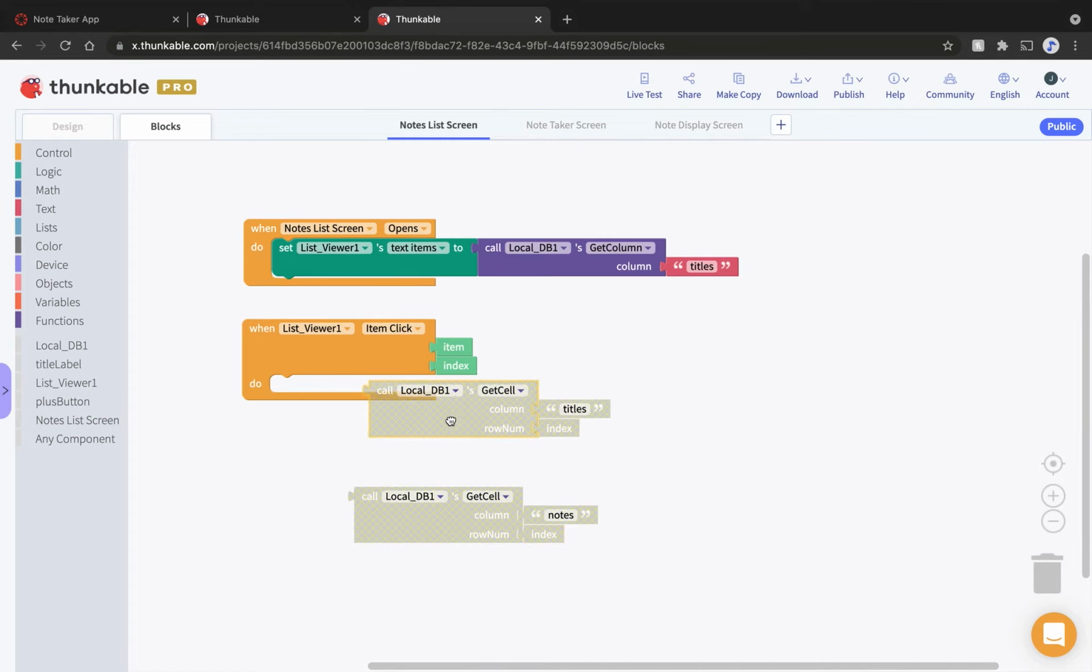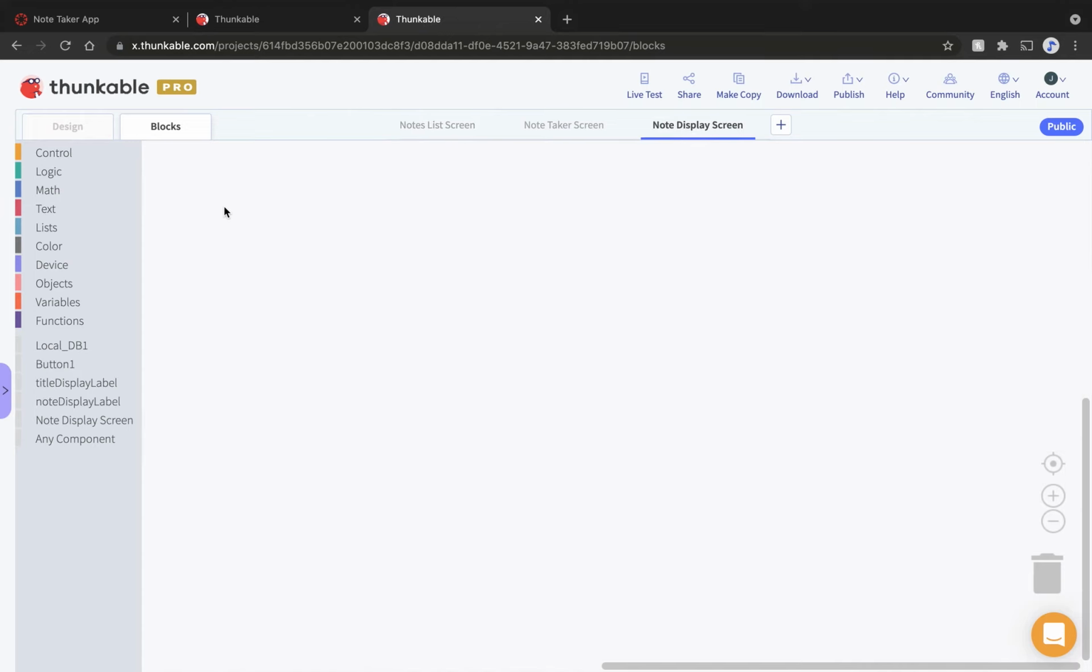In order to use these blocks, I need to set it to something. So I'm actually going to create two app variables that will be where I'm going to hold the name of the title and note that the user selected. And actually I'm going to do that over here on the notes screen. So I'm going to create a new app variable called title, and I'm going to initialize it to be an empty piece of text. And then do the same here, but I'm going to call this note. So this is going to represent the title and content of the note that the user selects in the list viewer.